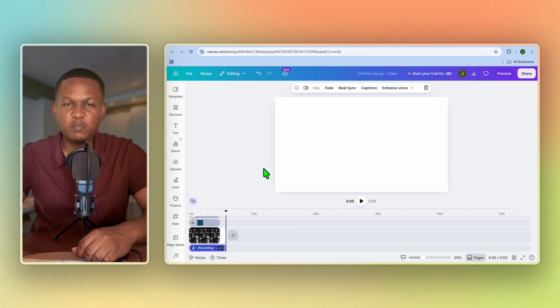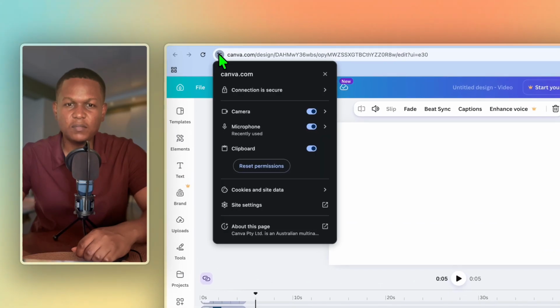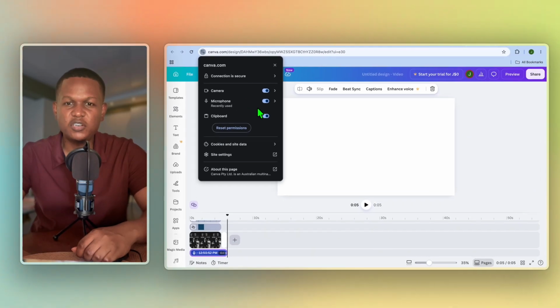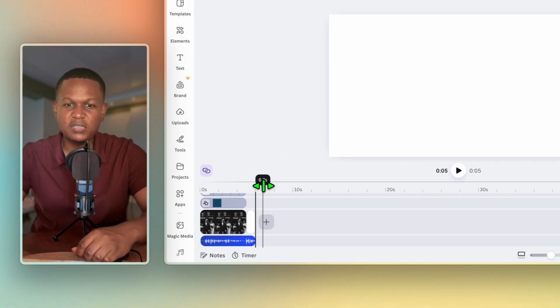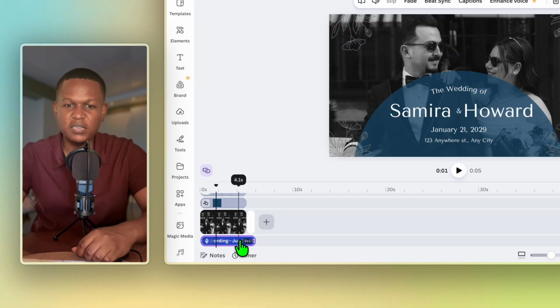If you are having any problems recording your voiceover, more than likely you'll need to go over to the top left hand corner, tap right here, and you want to ensure that you have enabled microphone. So you want to enable microphone if you are having any problems, and just like that you'll be able to record your voiceover and you can play it, as you can see right there.